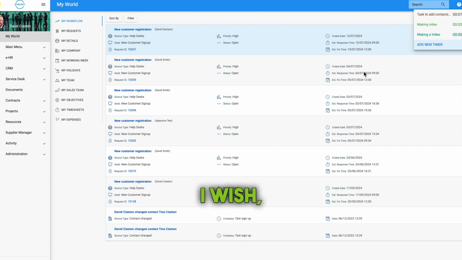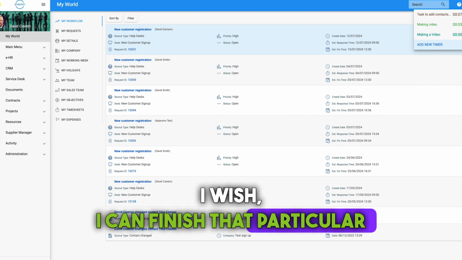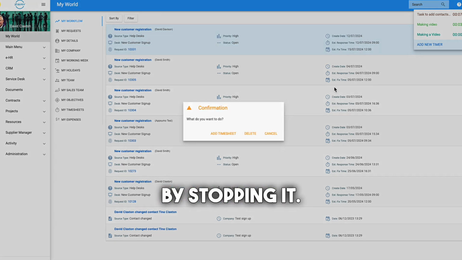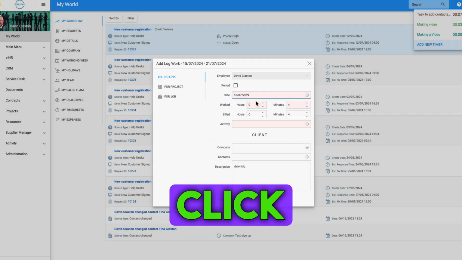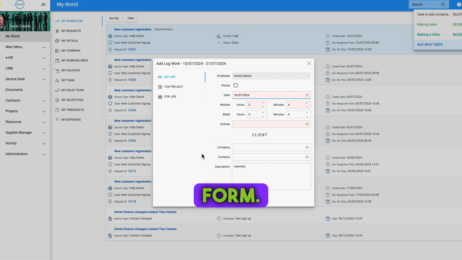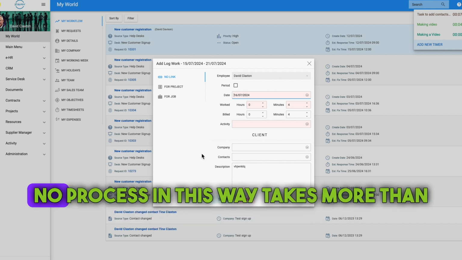And anytime I wish, I can finish that particular timer by stopping it, and it asks me if I want to add it to a timesheet. And if I do, I click and I'm back here to the add timesheet form. It's that simple. No process in Zway takes more than 2 minutes.